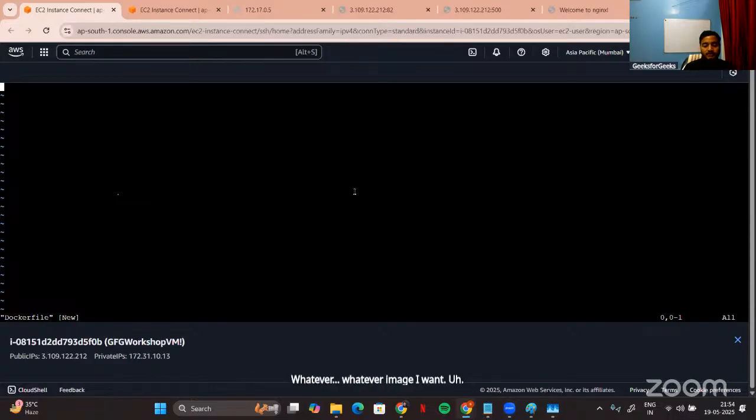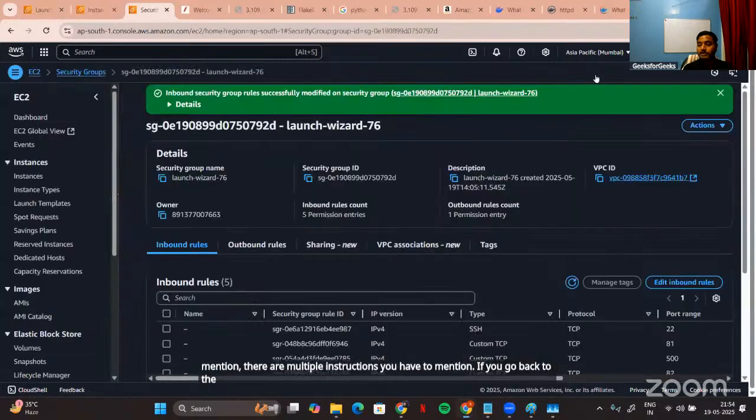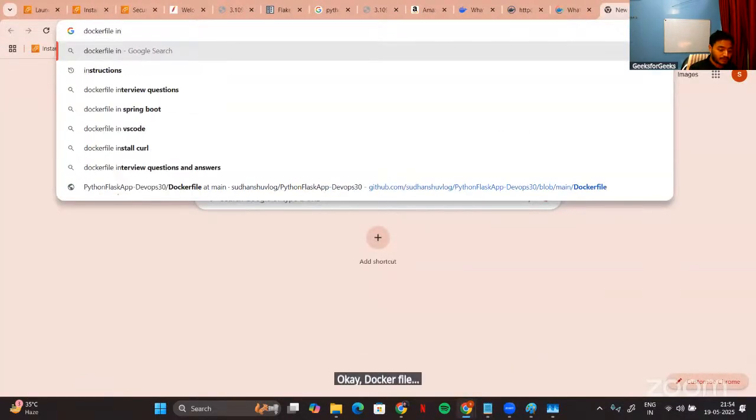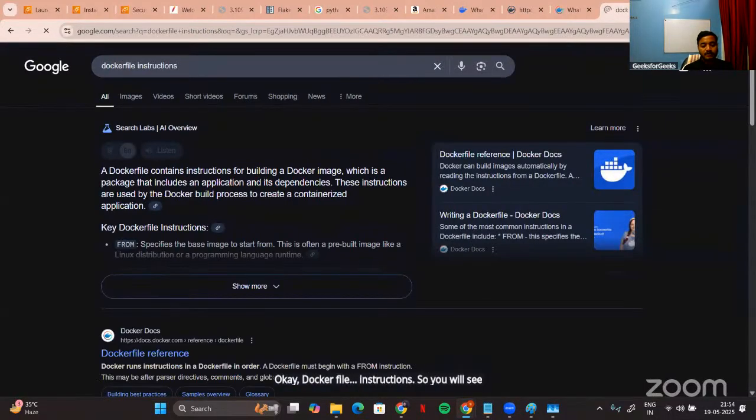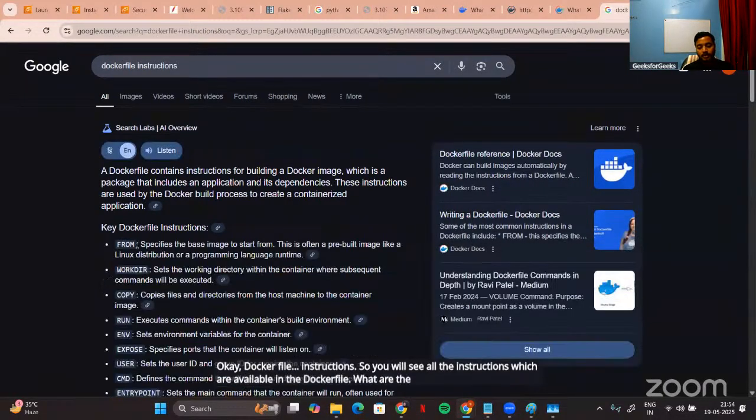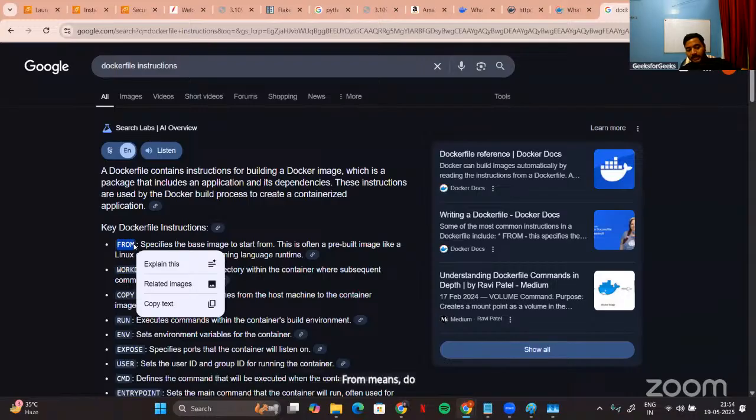There are multiple instructions you have to mention. If you go back to the documentation for Dockerfile instructions, you will see all the instructions which are available. One of the instructions is FROM. FROM means, do you want to create this image from the beginning, or do you want to take something as a base image, and on top of that base image perform your further custom configuration?